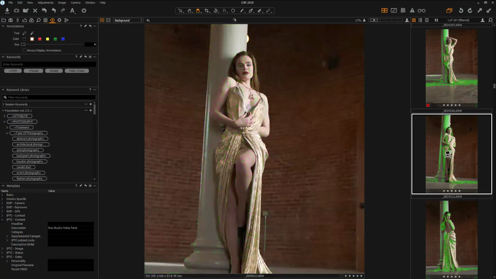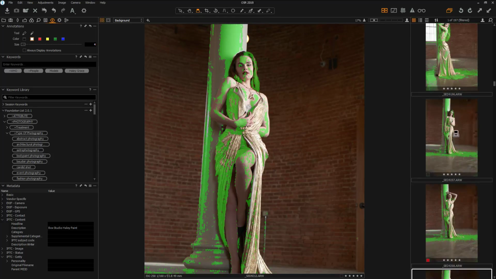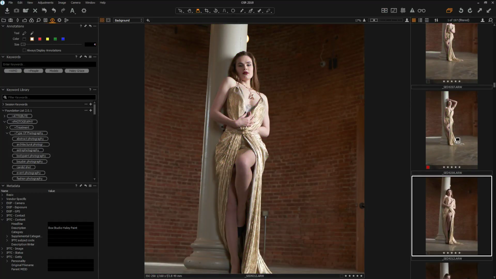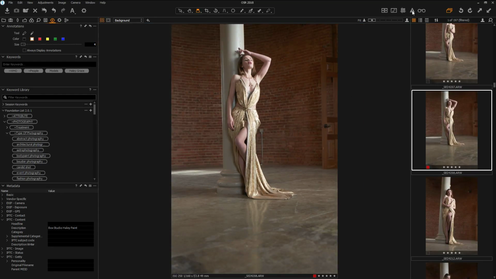It'll show in green. So it's a quick and easy way to say, did you nail your focus or not? If I hit the wall, it would be really obvious that I missed. So focus mask, pretty cool, interesting tool. What else? Okay, so exposure warning.